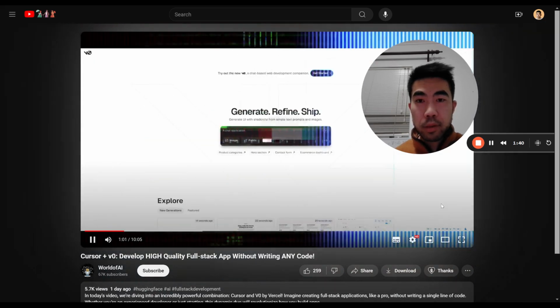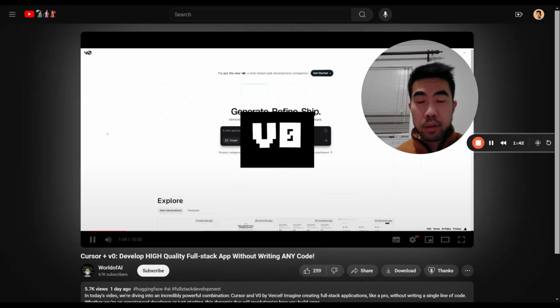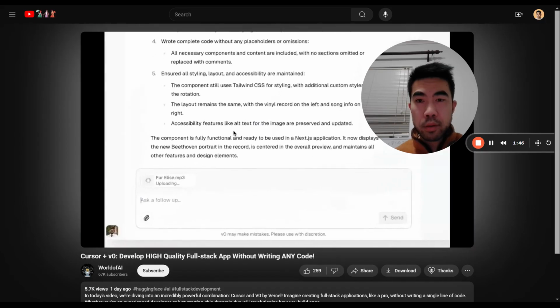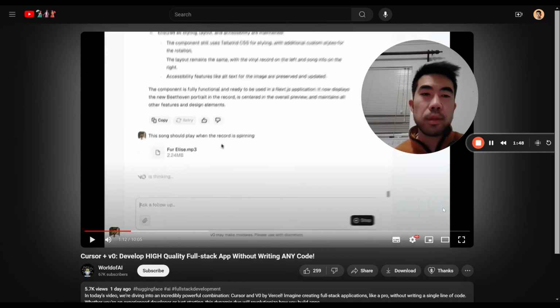And the solution is V0 by Vercel. This is a chat-based web development companion where you can easily generate various components with this chat-based app. Now, it's practically a free alternative. So essentially, you do not need engineering skills, programming skills whatsoever. All you need to do is get better at prompting.